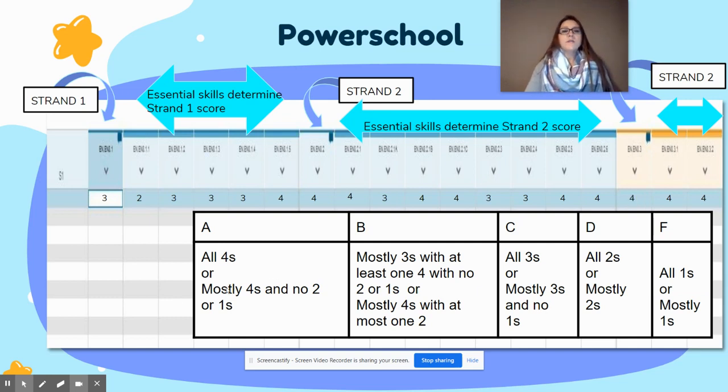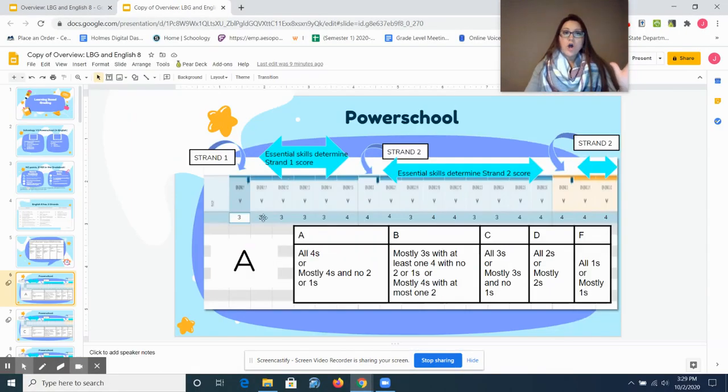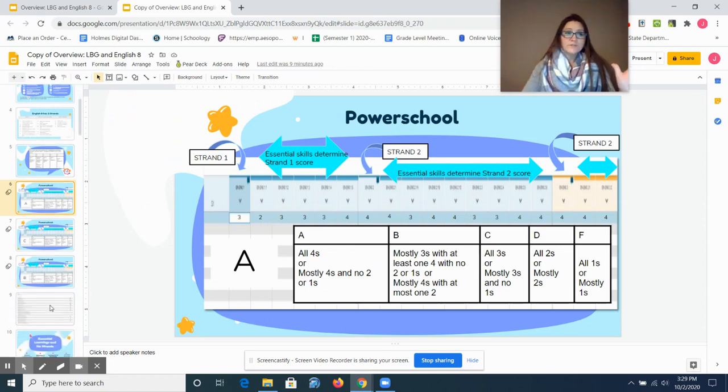So when I look at the grade book, there's a lot of numbers here, but the only numbers that matter when we're determining the grade on the teacher side, and on the parent side, you can see this as well on PowerSchool, are those strand scores. So I'm looking at the 3, the 4, and the 4 over here. And what that tells me is that this kid has an A in this class because they have mostly 4s with no 2s and no 1s, okay?